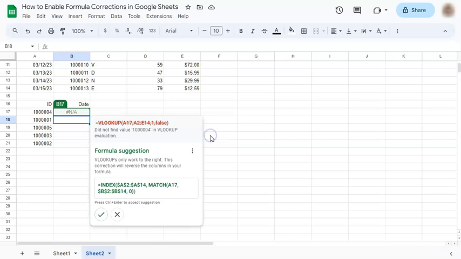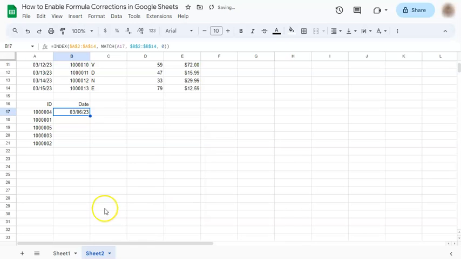So it's suggesting that we do a combination of the INDEX and MATCH function instead of the VLOOKUP, because VLOOKUPs only work to the right when the data we're trying to extract is on the left. So since this formula is going to give us the correct data that we're trying to extract, we're just going to accept the suggestion and click on the check mark. And there you have it. Again, if you just drag this down, it will fill out the rest of your data.